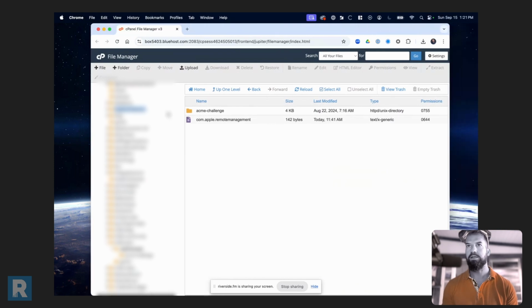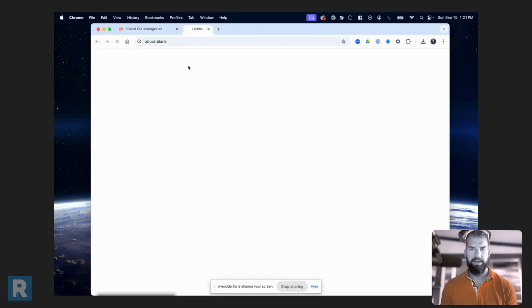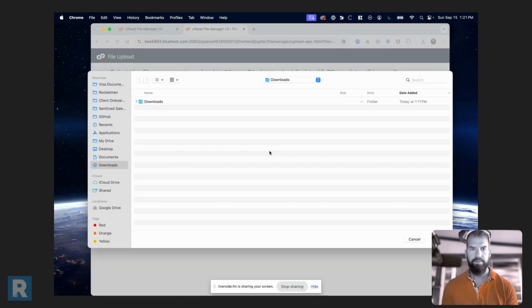What we're going to do is upload this to the same folder that our com.apple.remotemanagement file is in. So let's go back to our Bluehost panel, and we have this here. Here's our com.apple.remotemanagement folder. This is in our well-known folder inside of here. So let's go ahead and upload that file.